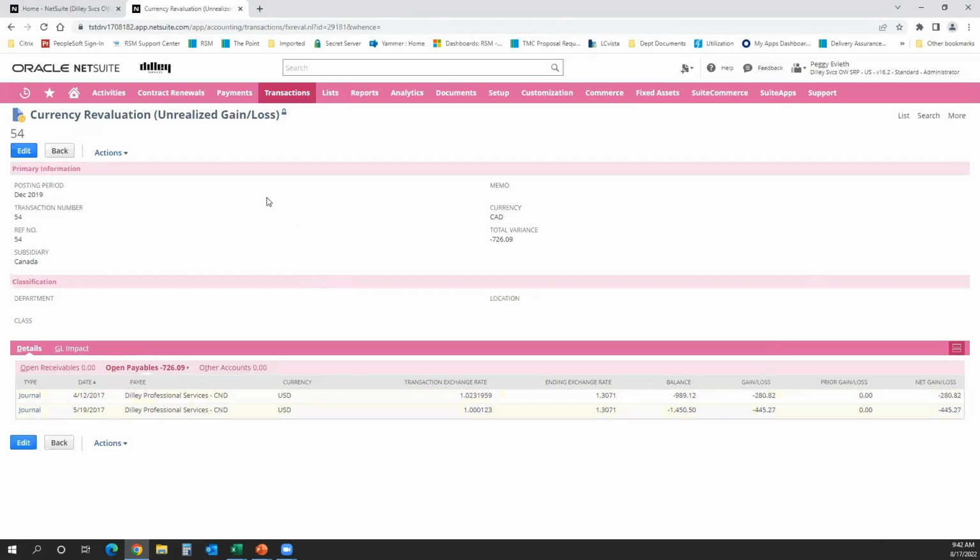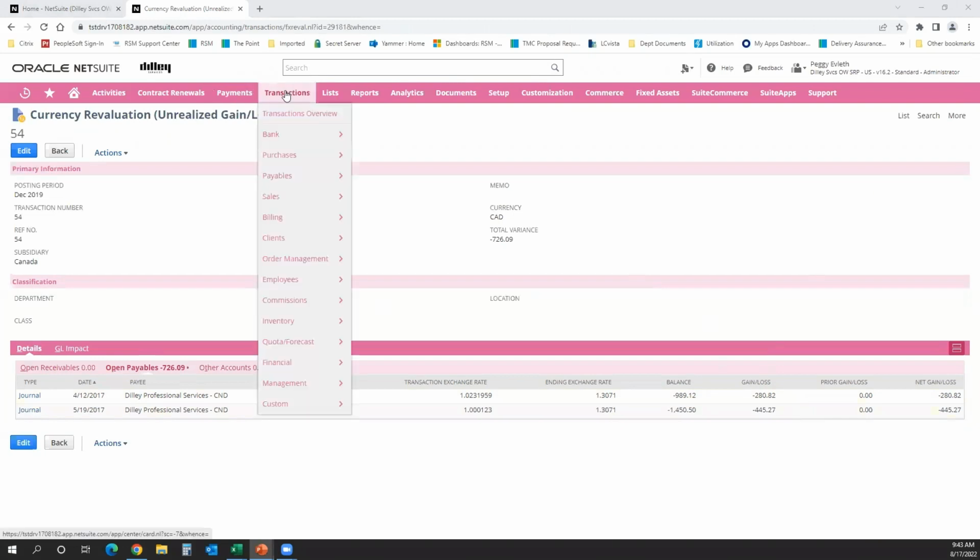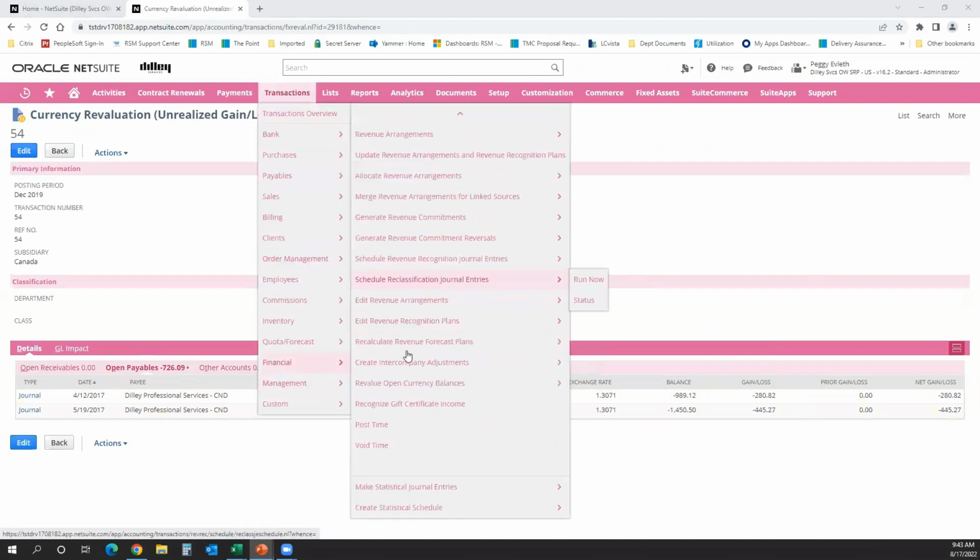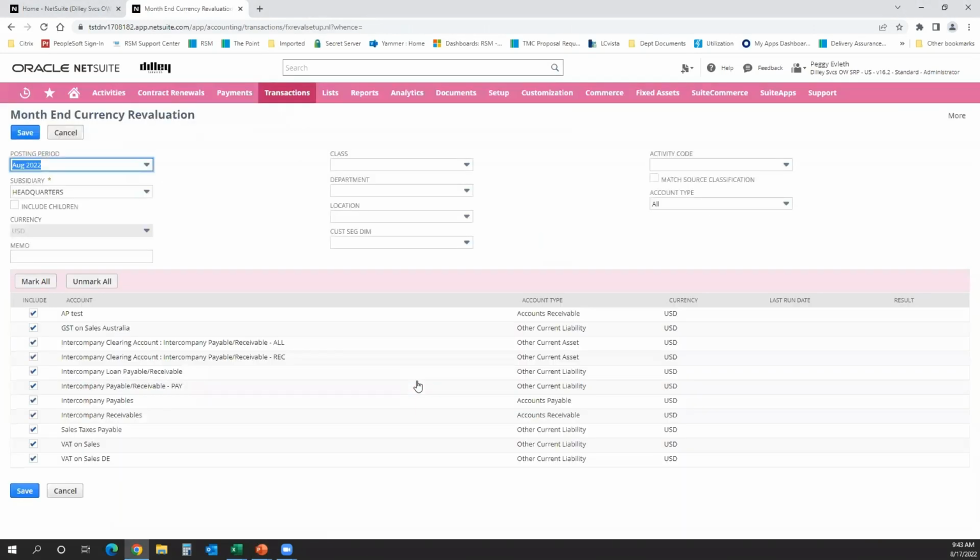So this is a Canadian dollar company with a US dollar amount. And it's saying that I need to adjust my Canadian dollar amount by $280. It will post this entry and then reverse it the next month. Basically, you rinse and repeat at that point. Again, if you remember when I went into the transactions financials, scrolled all the way down to my revalue open currency balances, these are the accounts it's going to select.